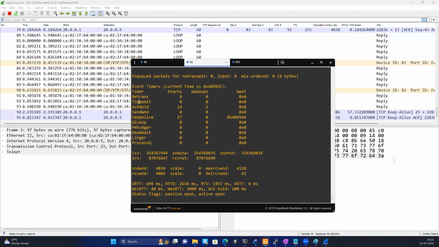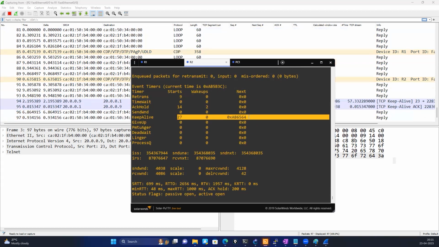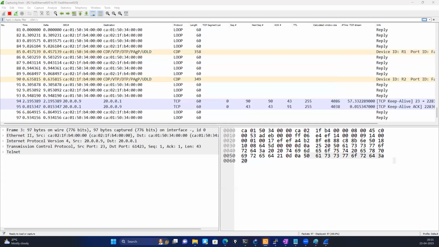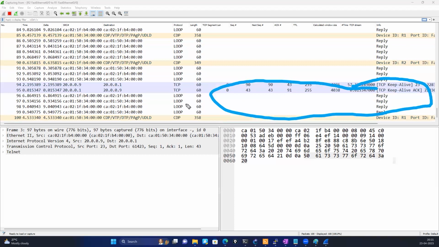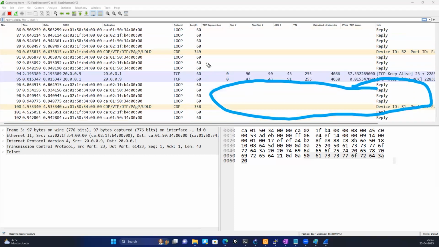the router will tell you it sent 9 retransmissions and 27 keep alives. If you actually see here, it's my TCP keep alive. So I didn't type anything. The session is opened and I get a TCP keep alive from the destination, 20009 to 20001.